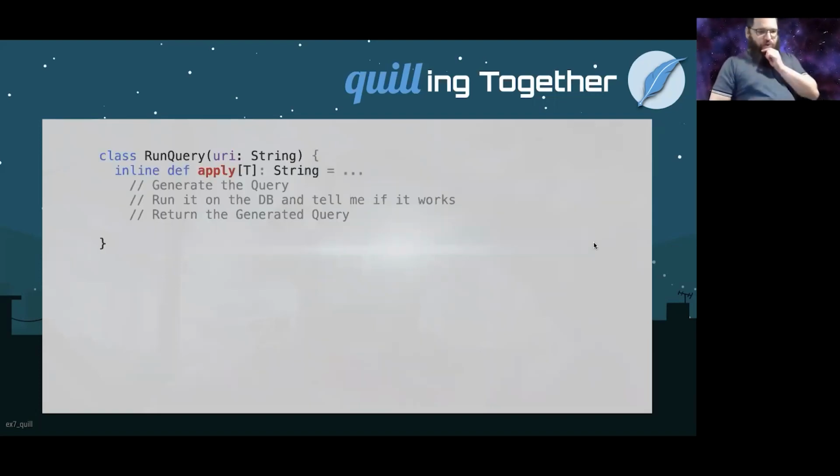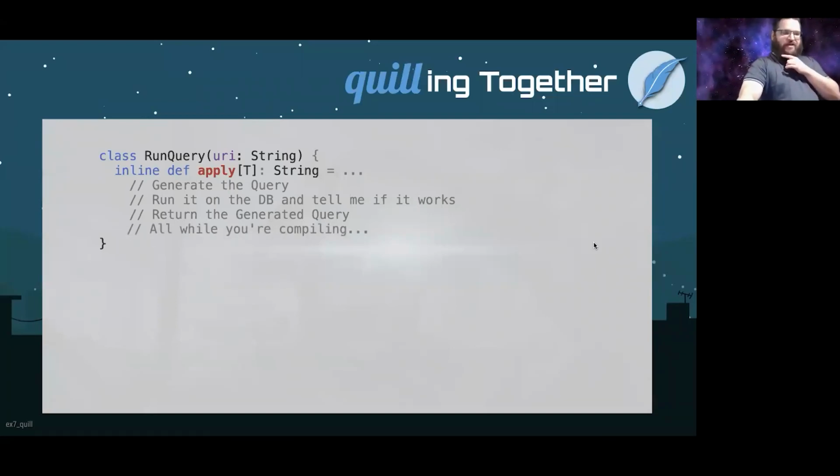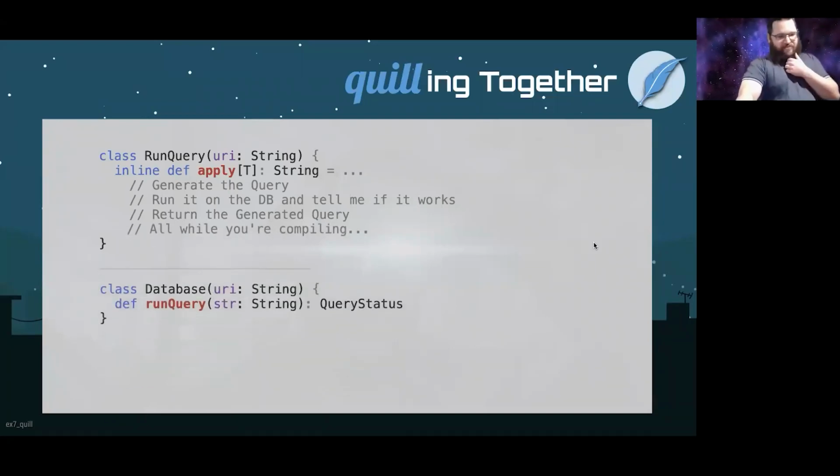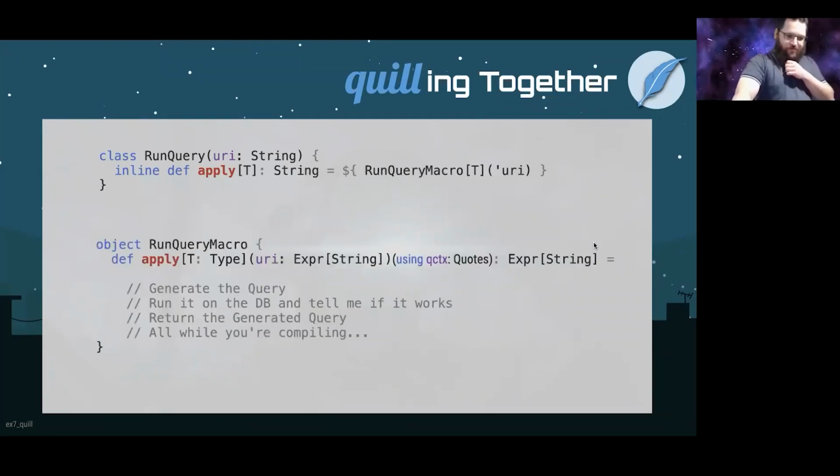Okay, using Quill, we want to be able to actually generate a query, run it on a database, potentially while we're compiling, and then return the generated query that we've generated during compile time. Imagine we have a simple database API that can run it and return a success or failure. Let's create the macro for that.